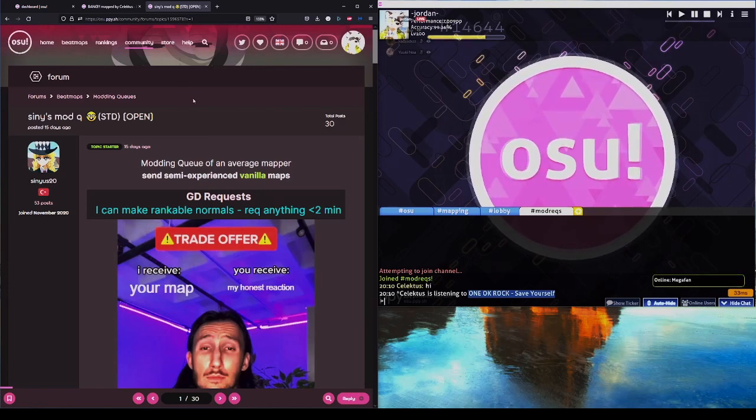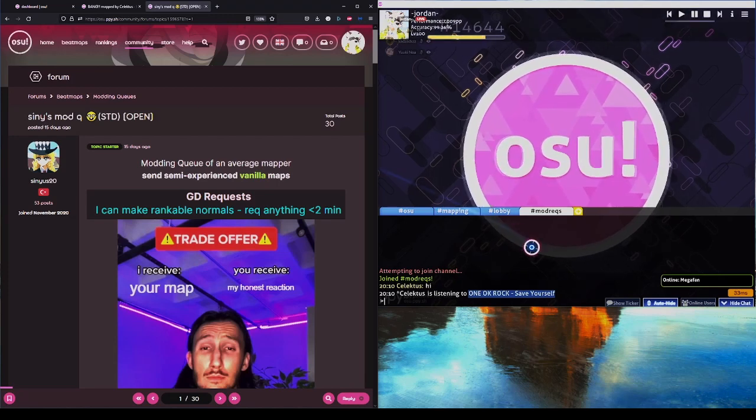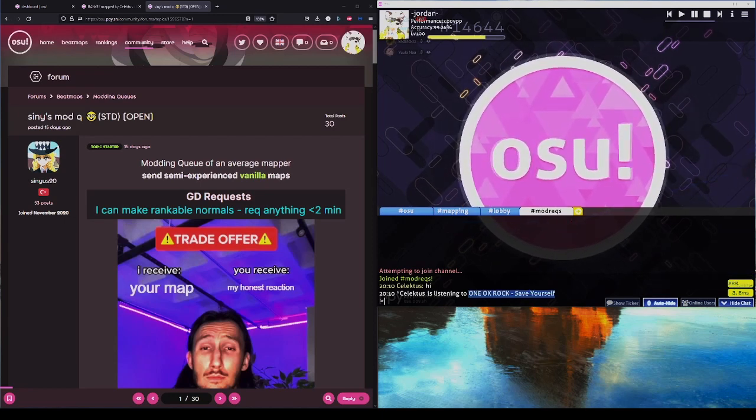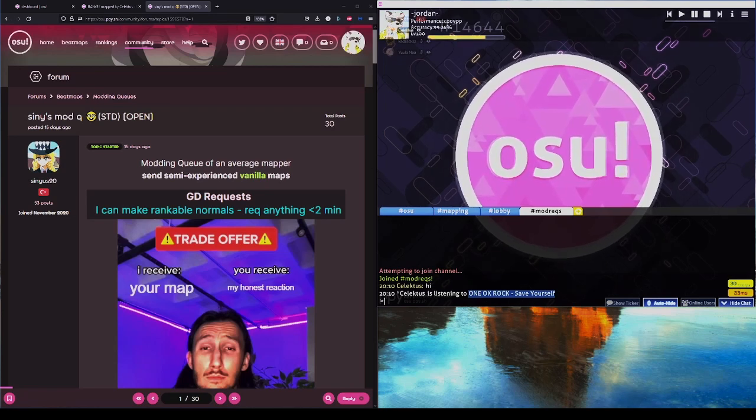So what we're going to do now is what I've just explained about finding maps to mod. We're actually going to find a map using this method. Now we're not going to mod Celektus' map. Sorry. But we'll actually just get a map from this server. That's a good idea, maybe.